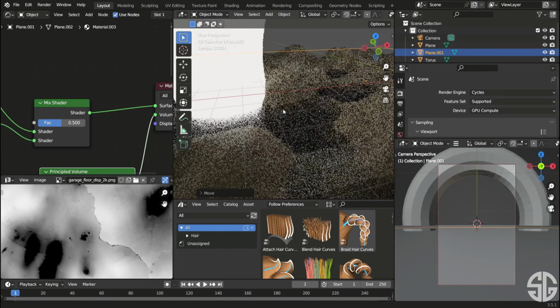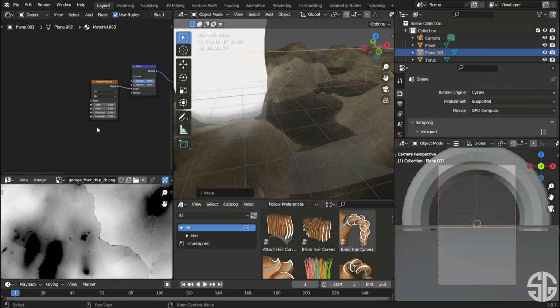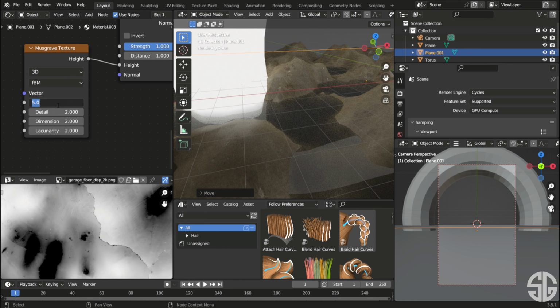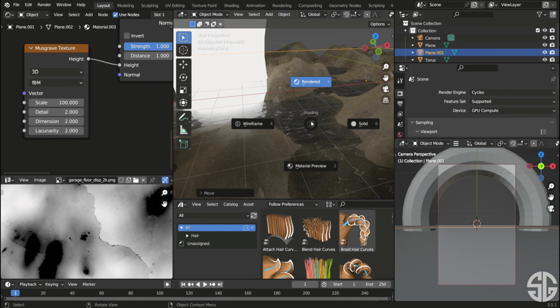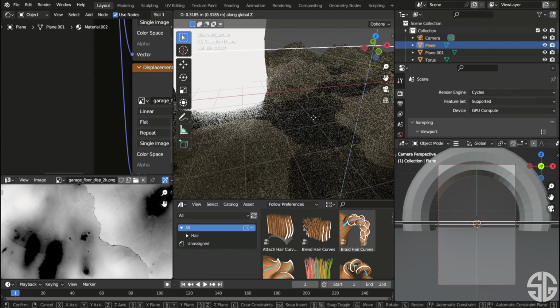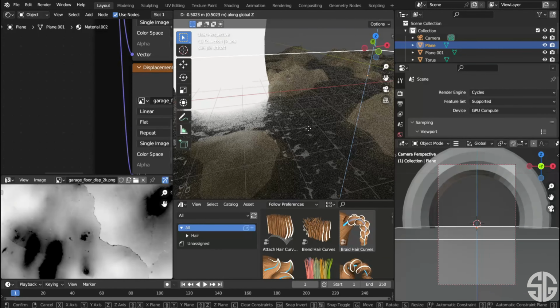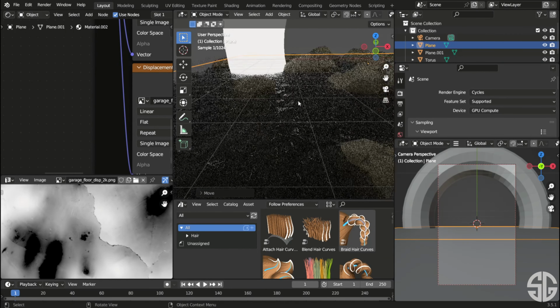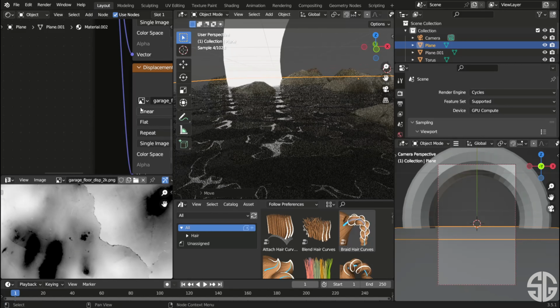The things which I added over here, the Bump and the Musgrave, give the scale to the water. So for example, what will happen if I make it 100? This is what happens. This is the thing that gives waves to the water.